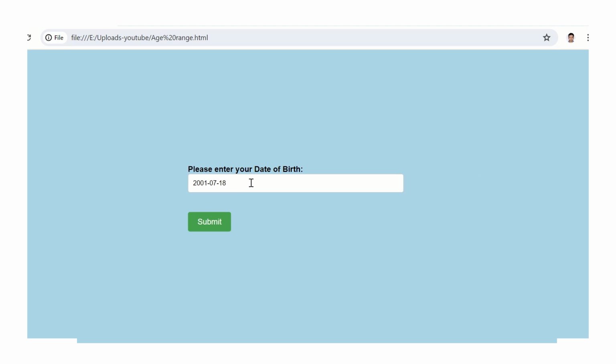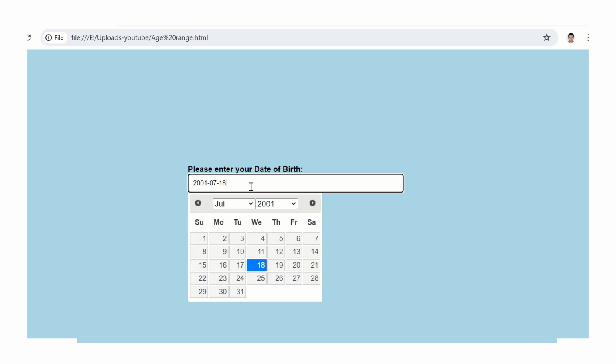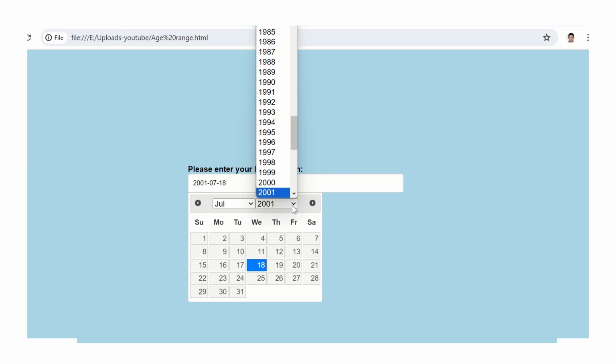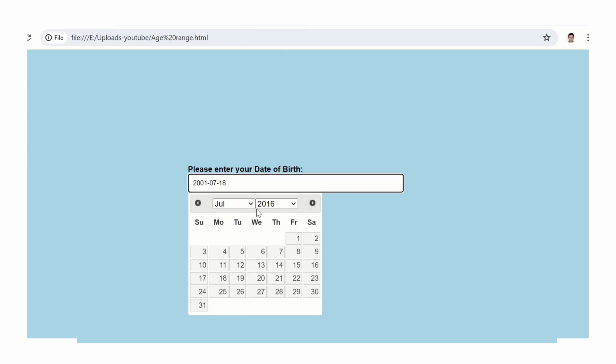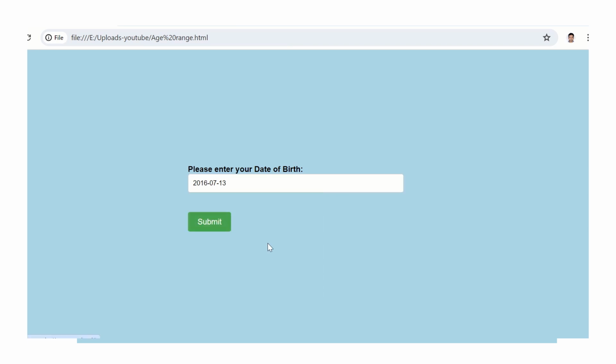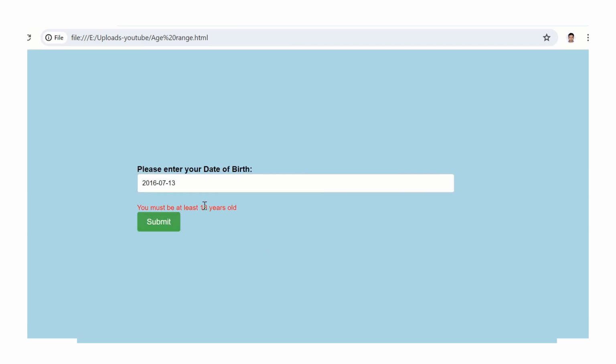Here is our HTML file. Please enter your date of birth. Suppose we enter 2016 July 13. We will click on the submit button. It will display the error message: You must be at least 18 years old.